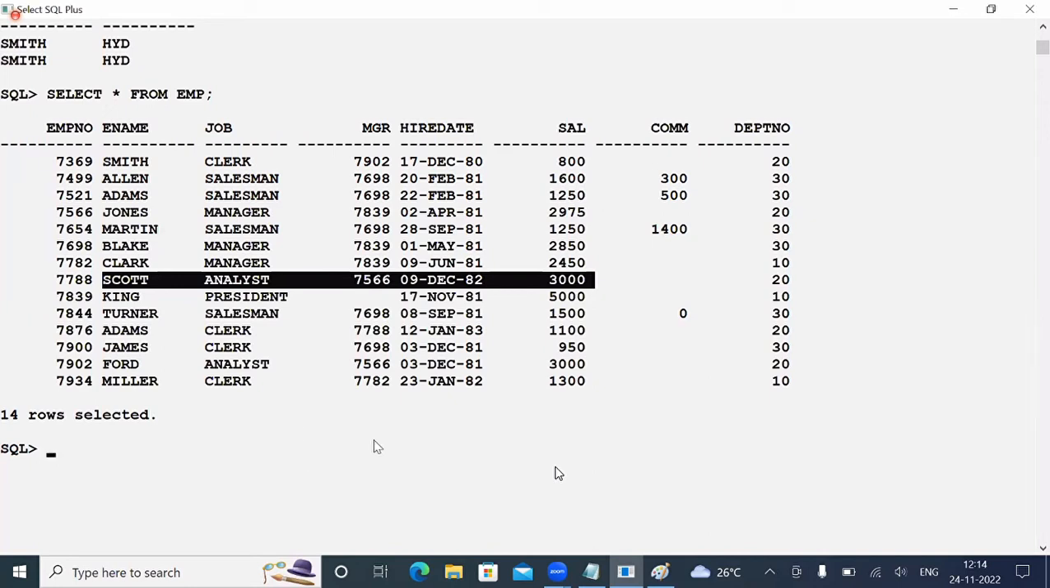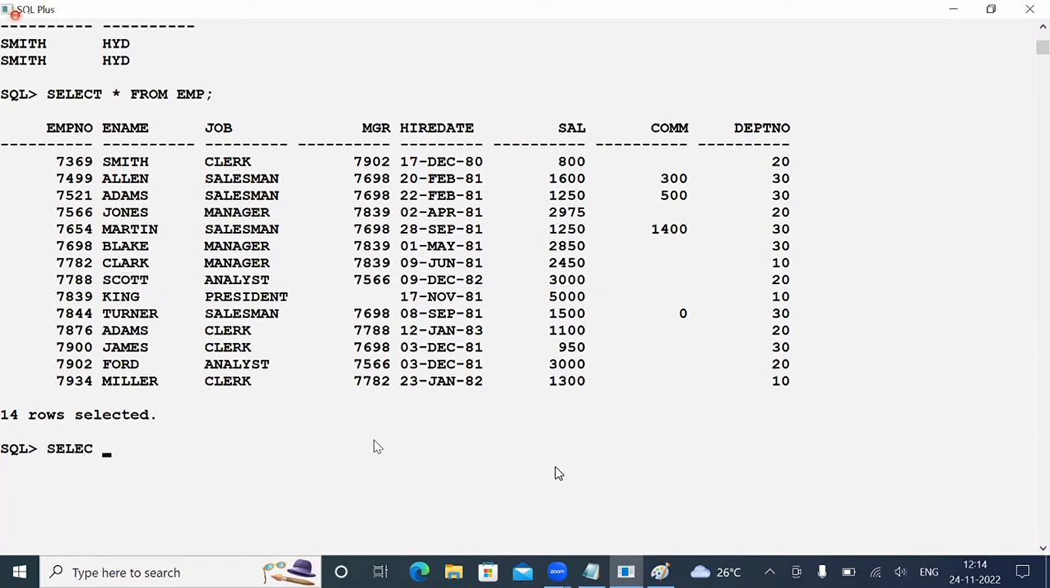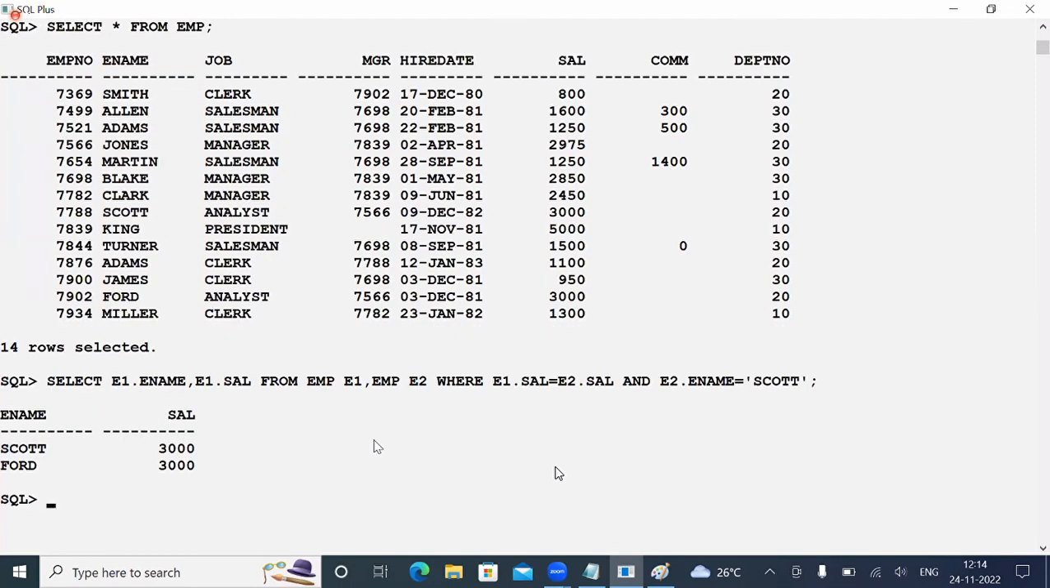So how am I writing my query here? Select E1.ename, E1.sal from EMP E1, EMP E2. Understand now? Where E1.salary is equal to E2.salary and E2.ename is equal to 'SCOTT'. Okay, now your output is there.